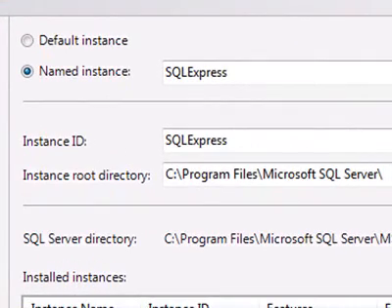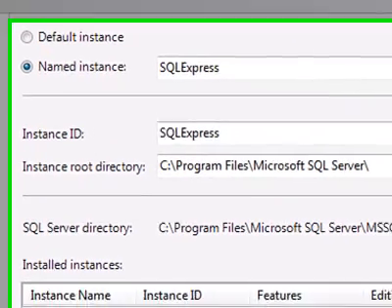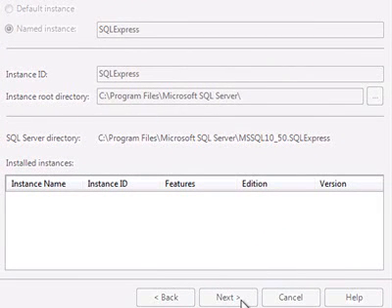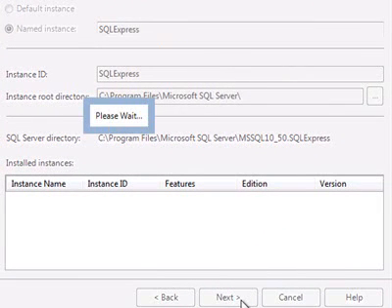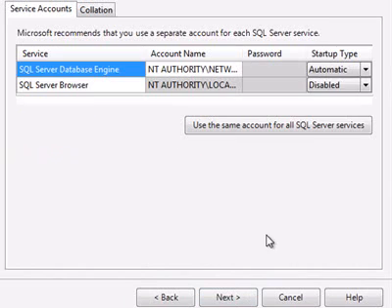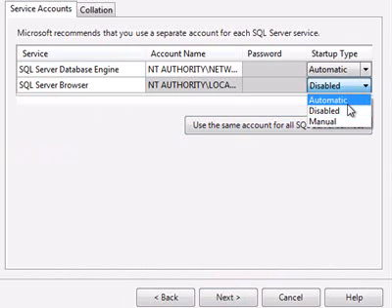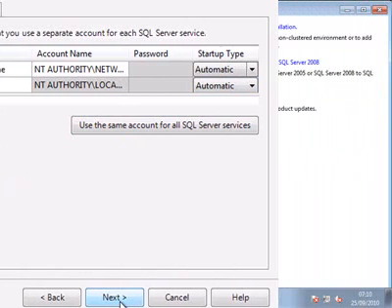Let's see what happens in case of a named instance. I choose named instance and keep the suggested name SQL Express. This time we enable the SQL browser server. This is useful when exposing named SQL instances through a firewall.